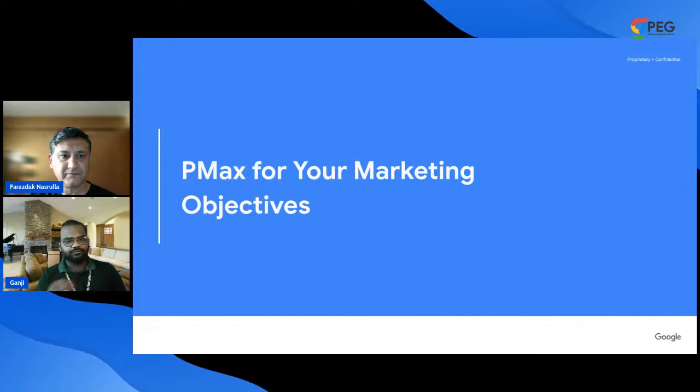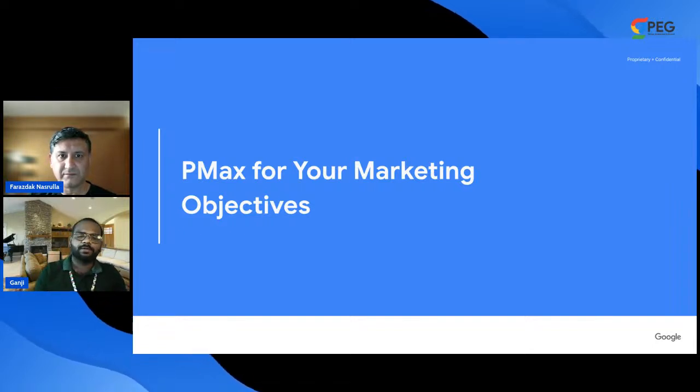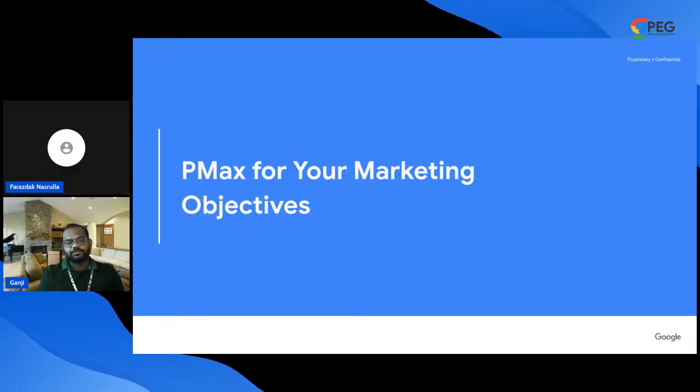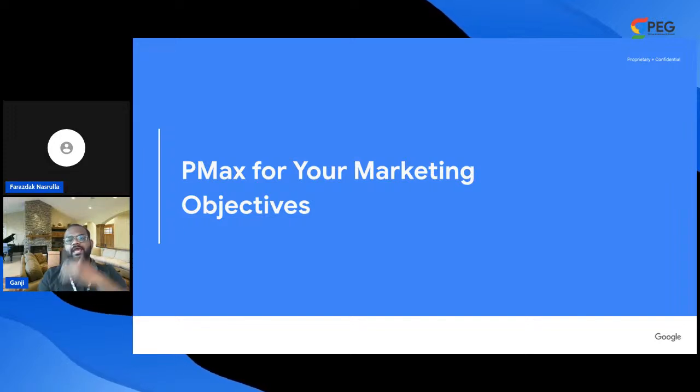I'll move to the next phase where we'll discuss PMax for the marketing objectives. Performance Max is designed to support various business objectives, so let's explore how it can be tailored for different goals. This section focuses on aligning your Performance Max campaign with your marketing objectives. We'll look at how this campaign type can be used effectively for different goals such as lead generation, driving store visits, and maximizing online sales.